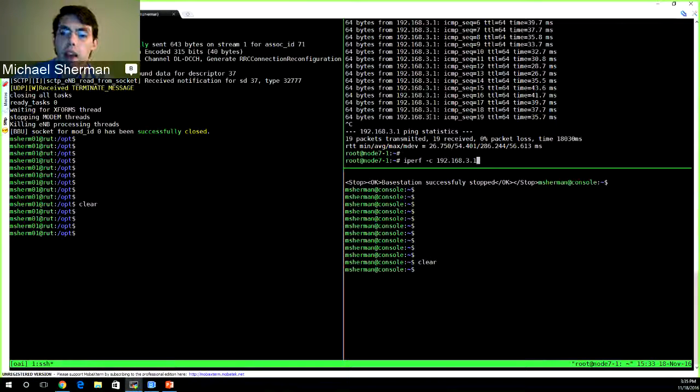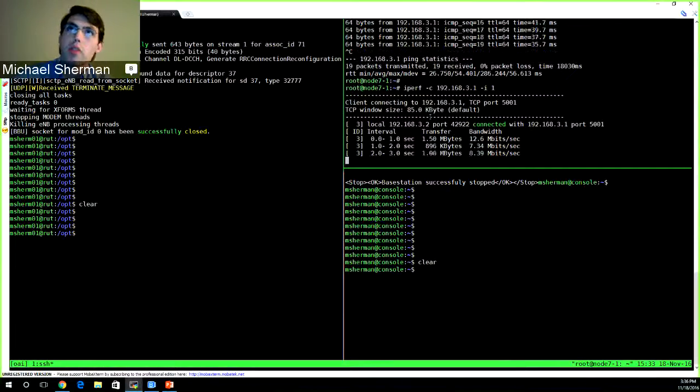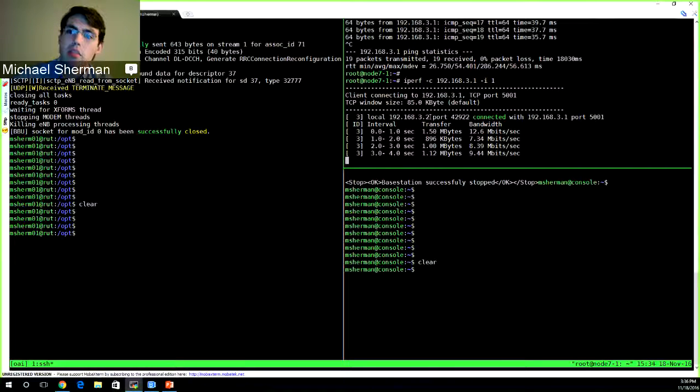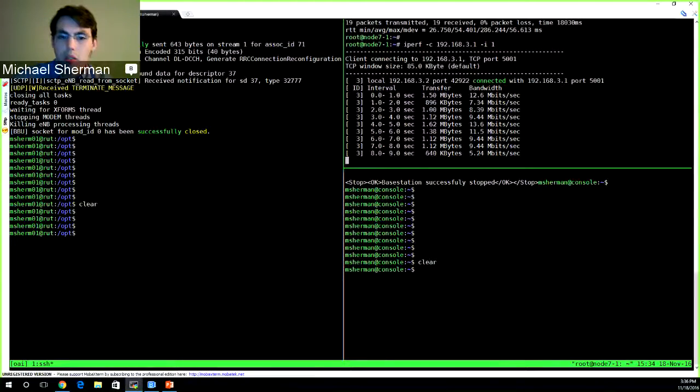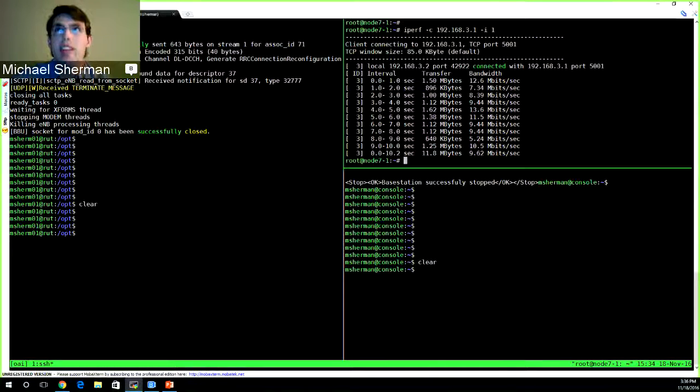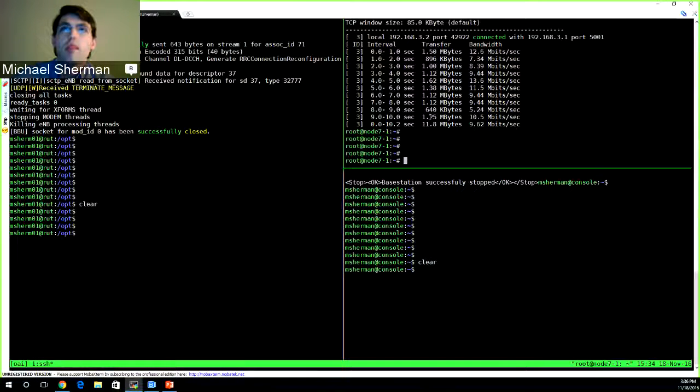Also have an iPerf instance running, and so we can do a little bit of benchmarking. So we're actually getting some reasonable data rates through, which is to be expected in this particular case because we're running a commercial client and a commercial base station. Let me switch back over to the slides, and I'll show off the second tutorial case.